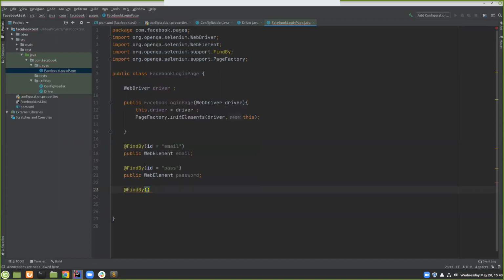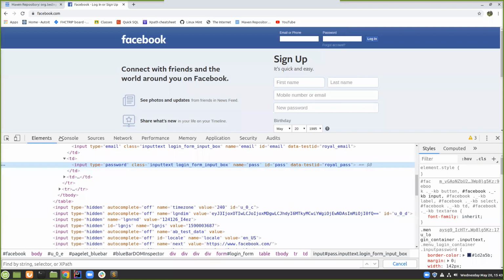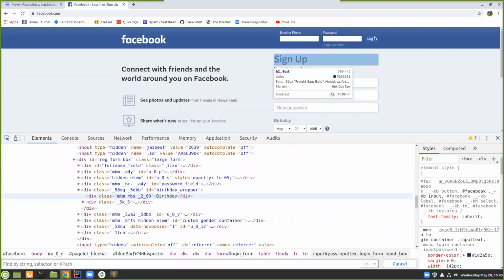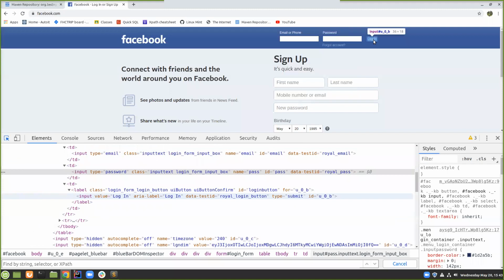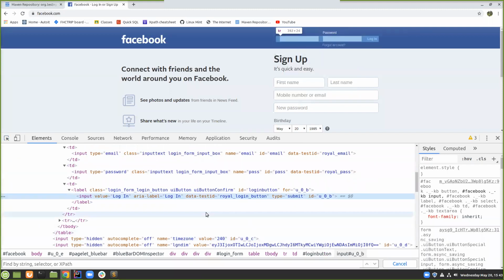I'm using again the find by annotation. So I can go back to the page. There's a button here. Okay, there's an ID on it again. All right, there's another one, but the ID is not unique for this element. I will try to find it with XPath.